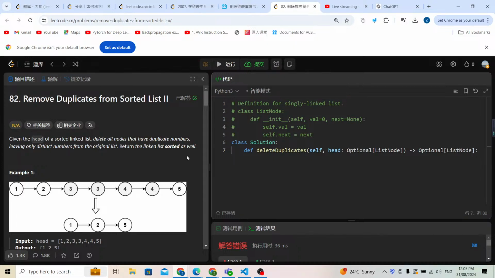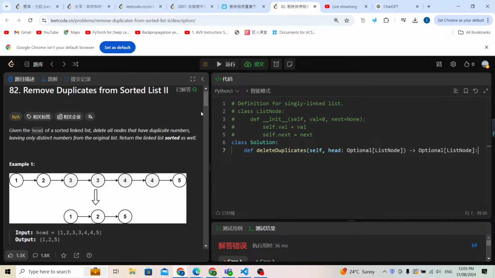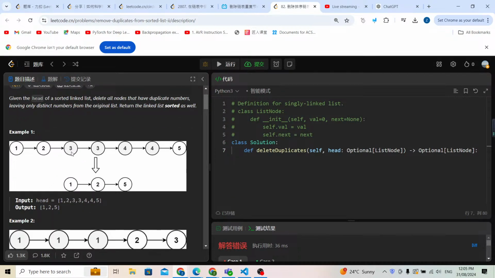Let's try to solve another LeetCode problem, 82. Remove Duplicates from Sorted List 2. For this problem, we are given a linked list and there will be duplicate nodes. For example, 3 and 4 are duplicates because we have two 4s and two 3s. After that, we're going to have 1, 2 and 5.